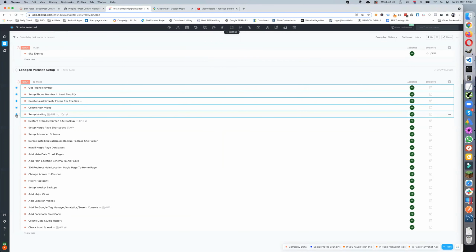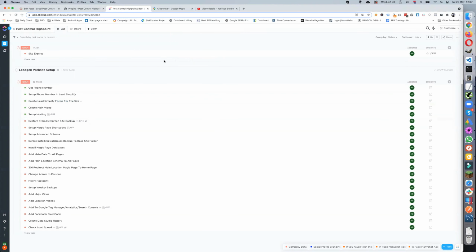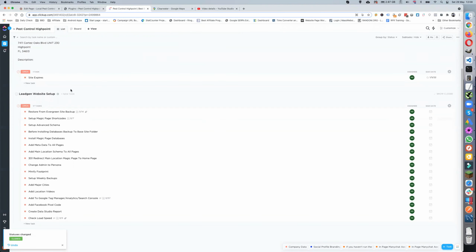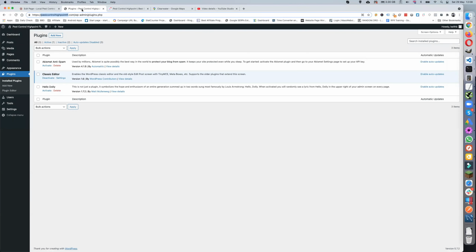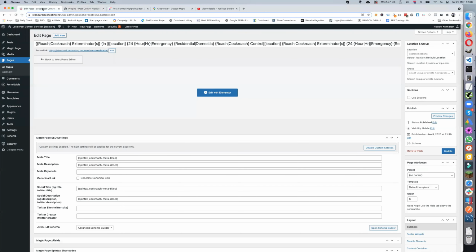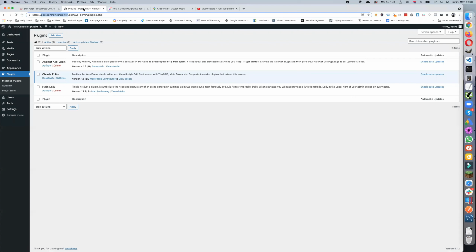Setting up the hosting, I've done that. So now we're down to restore from an Evergreen site backup. So if I just click on that, get rid of them, I know they're now done. Okay, so now I've got restore from an Evergreen site backup. So go into my High Point. And yep, that's the High Point one.